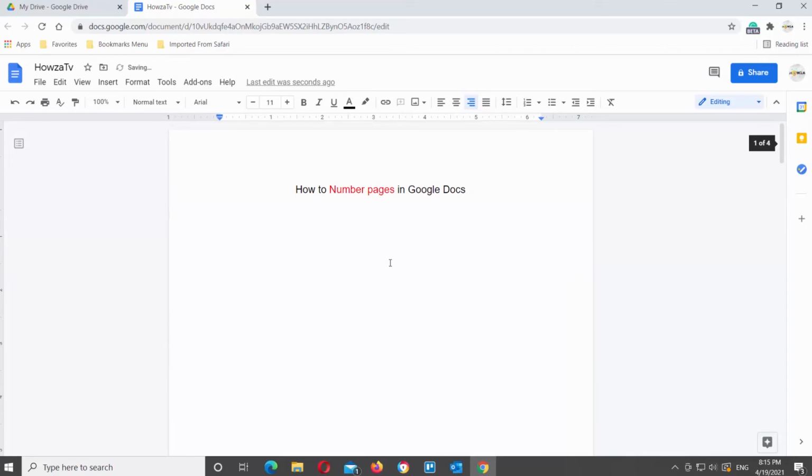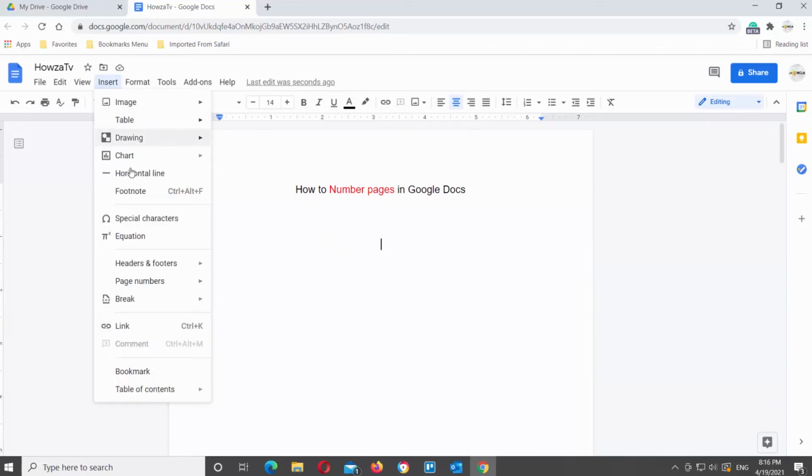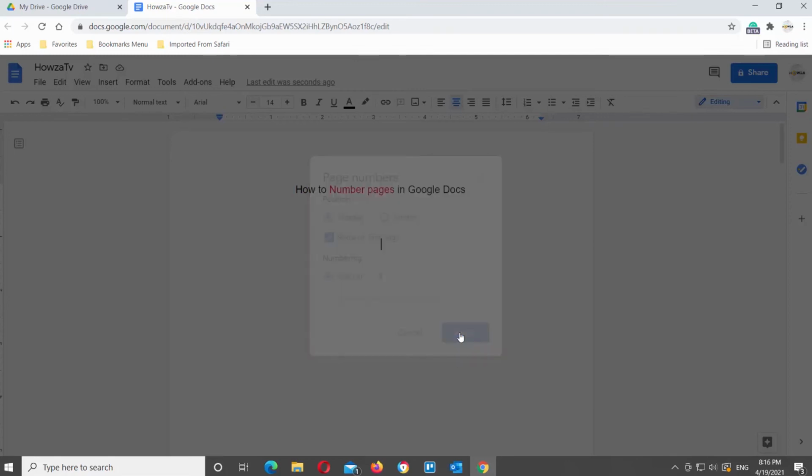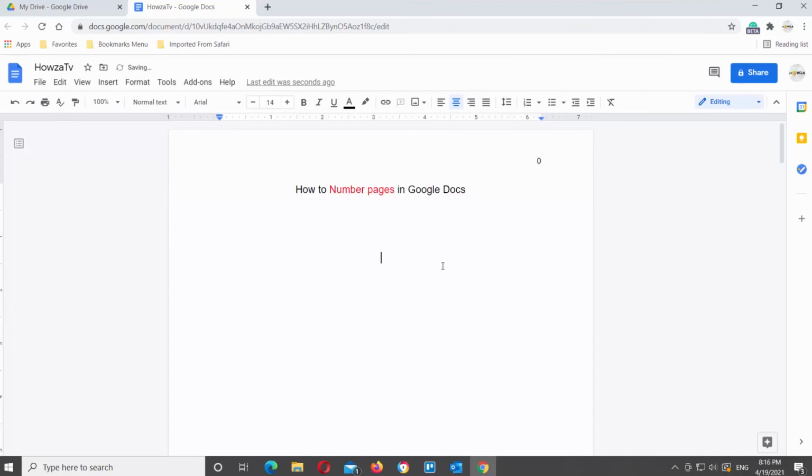Click on Insert at the top tools bar. Choose Page Numbers from the list. Click on More Options. A new window will open. Go to Numbering. Check Start At option. Type the number that you need. Go to Position and choose if you want the number to appear in the header or the footer. Click on Apply. The page numbers will then be added in the place you specified.